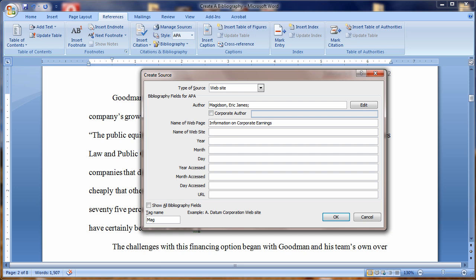The website is corpearnandtaxes.com. The year, I'm going to make that up. Now notice that this is the year of the web page, so you might find this down in the copyright. The month we'll say was the 4th, and we'll make this the 23rd day. So 23rd day, April 2000. Now, I just actually accessed this information in 2010. The month is 7, and the date accessed is 17.